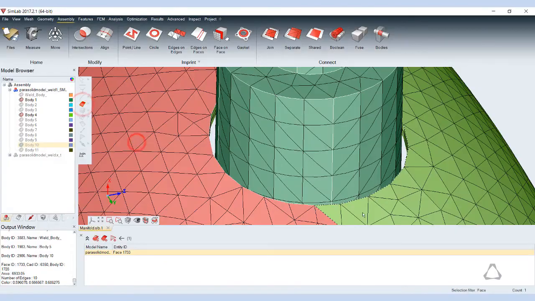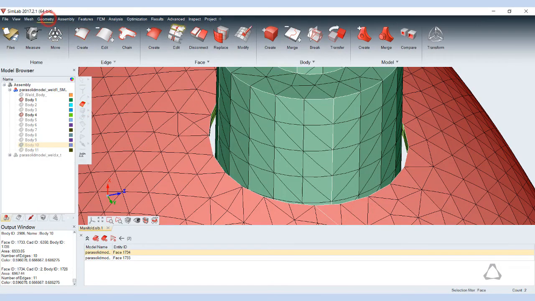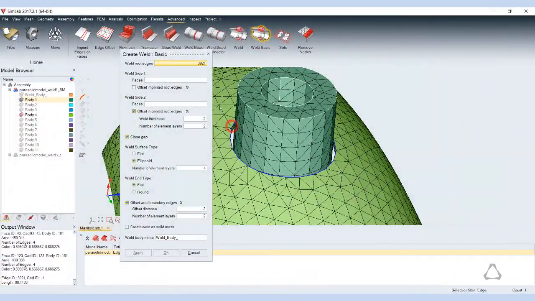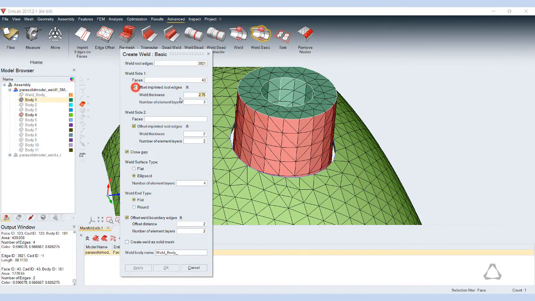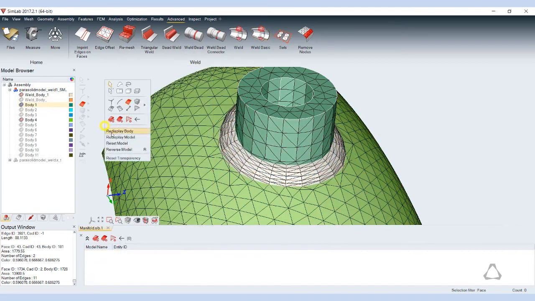After performing quick operations on the mesh, such as merging the root edges' adjacent faces, SimLab can easily create a weld between two bodies containing a gap, whereby you can edit the parameters as you may need.